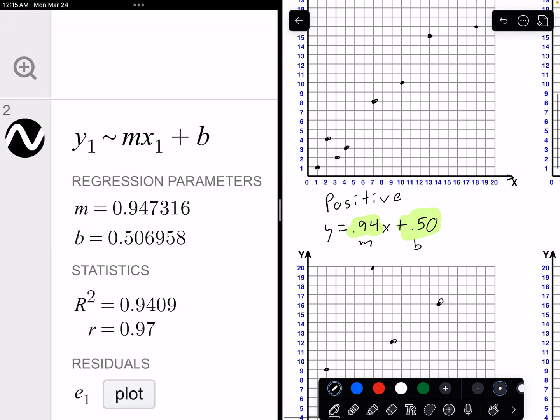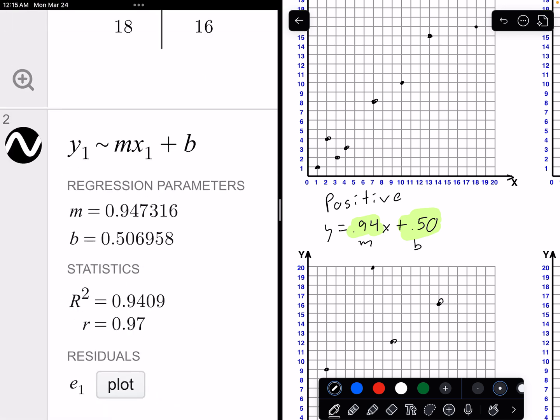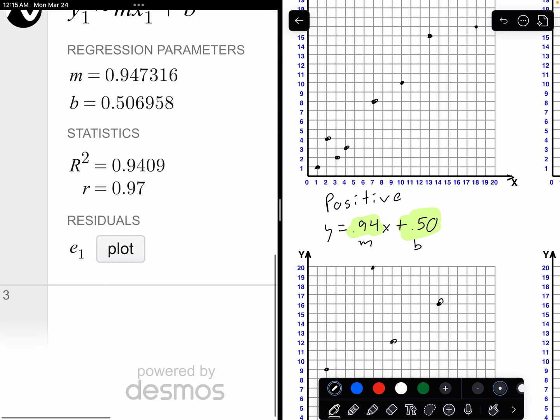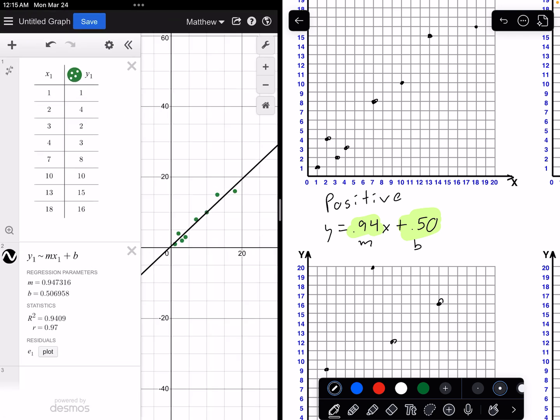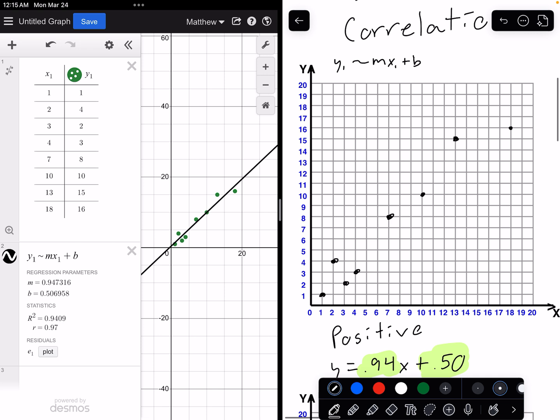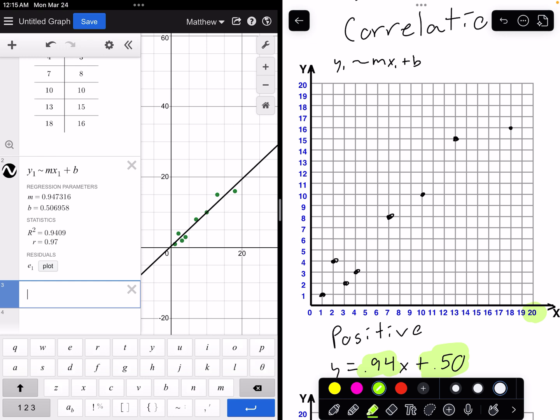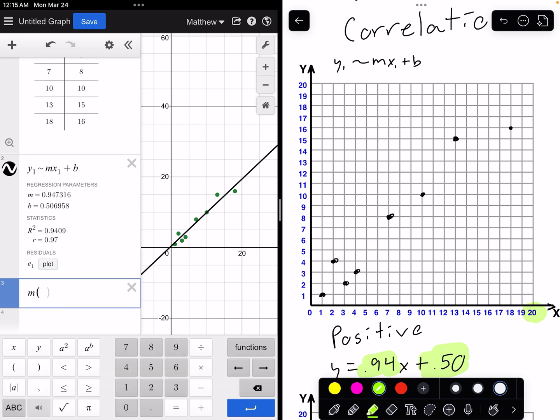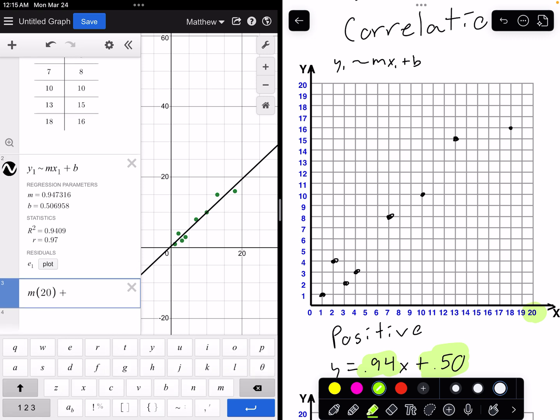And what this lets me do is make some predictions. Let's say I wanted to make a guess of what y value or output would go with the input of, I don't know, 20. If I want an x value of 20, I can just type m, then enter whatever x value I want, in this case 20, and then plus b, and it'll spit out a number. That number it gave me was 19.45.